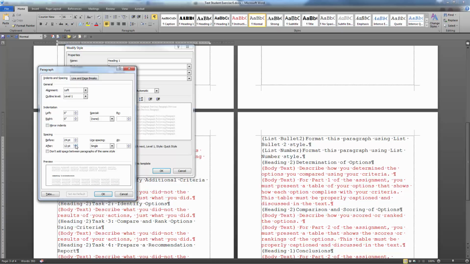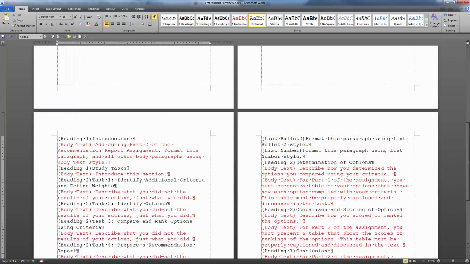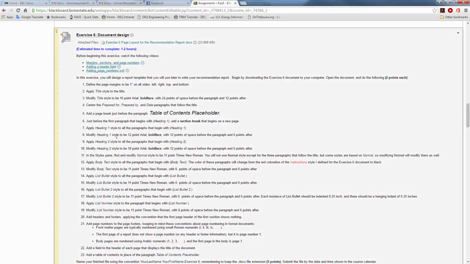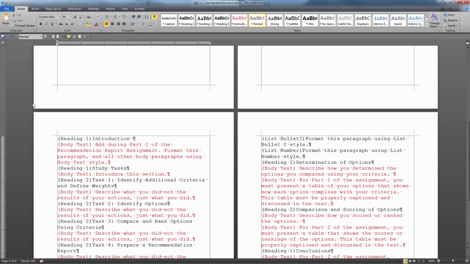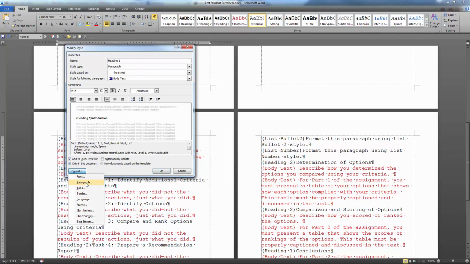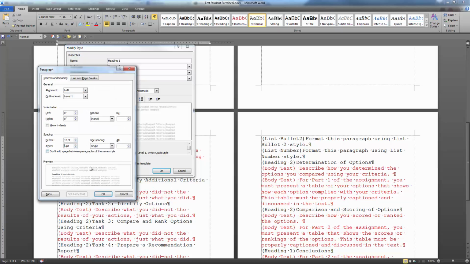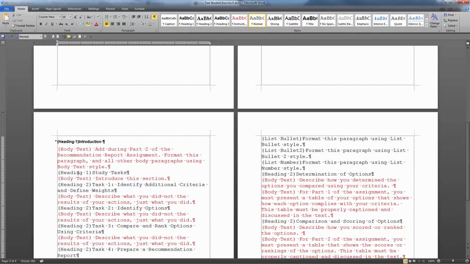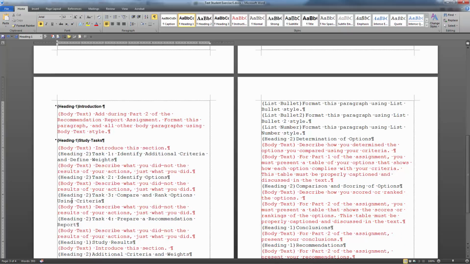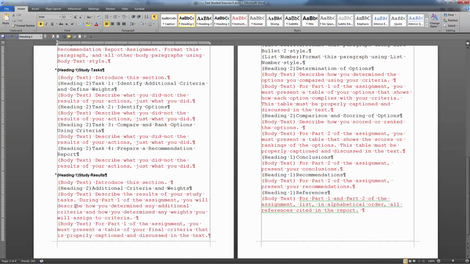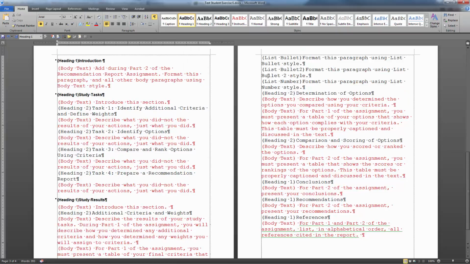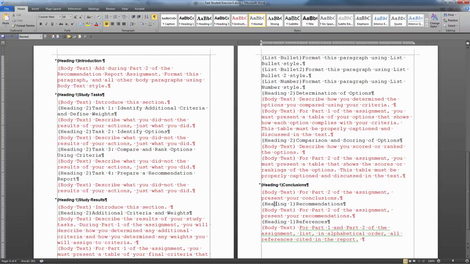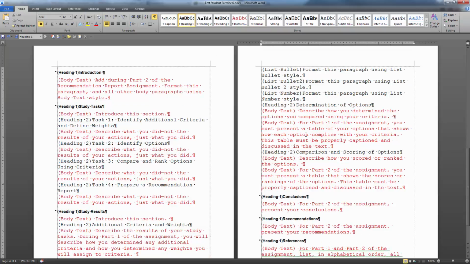before and 12 after. Was that right, or was it 12? Let me go look. 12 points before, 6 after. Okay, so let me modify that. Points before, 6 after. Okay. And now I'll just apply heading 1 to all of the heading 1 paragraphs. All right, I think I got them all, but if we miss something, it'll stand out as we continue.